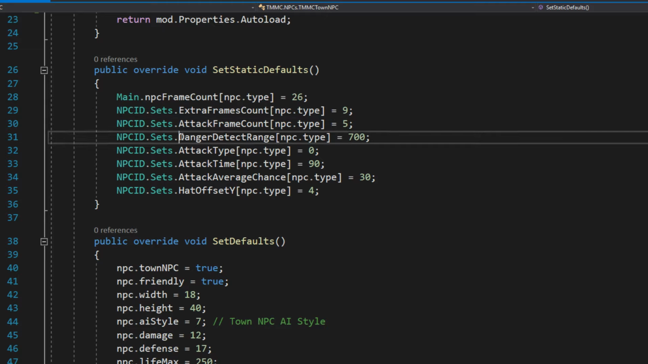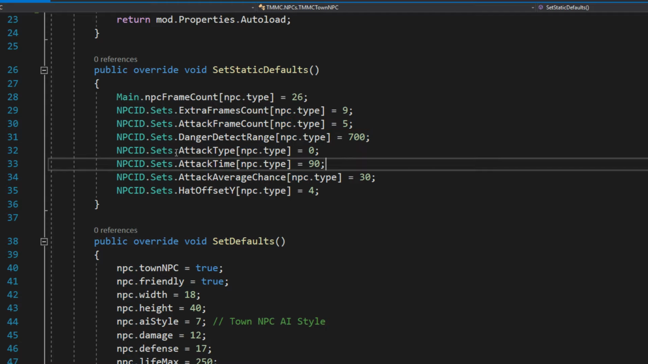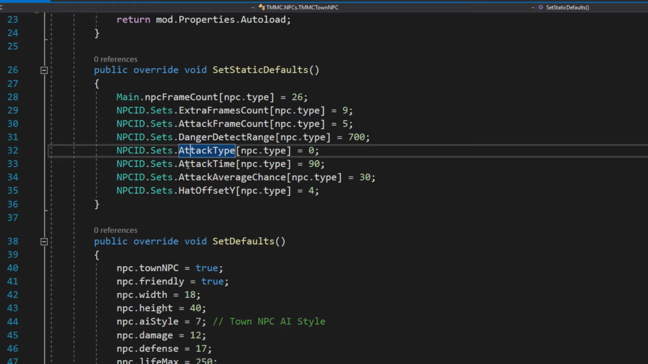NPCID.Sets.DangerDetectRange is the range in which the NPC looks for enemies, and if there are any, it will attack. NPCID.Sets.AttackType, we set this to 0, which I believe kind of does the same. No, it's a certain type for the NPC. I can't actually remember off the top of my head, but by default this is 0, and I use 0 for this. I'm not 100% sure on this. I might have to double check.